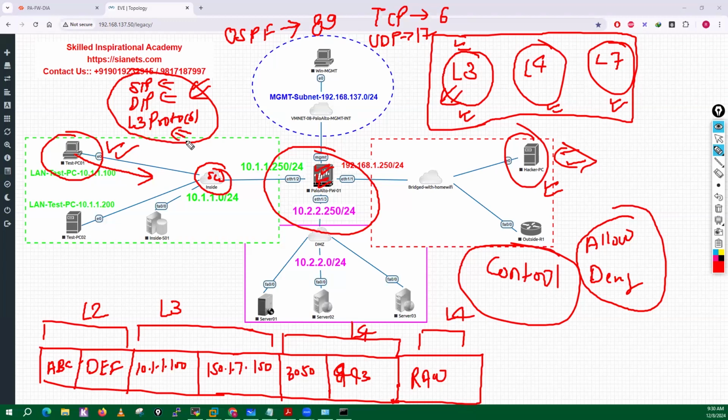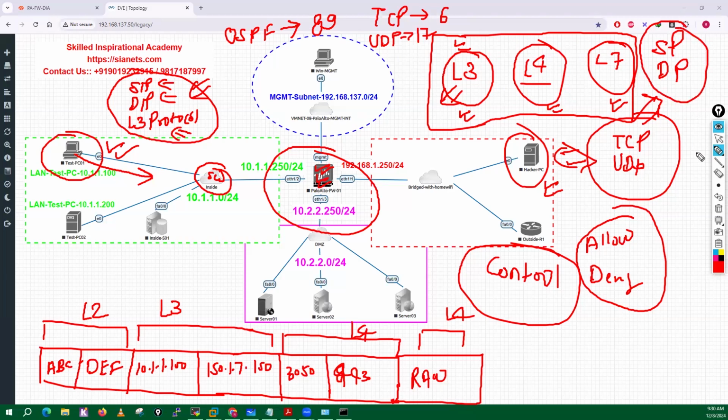Right? Now, at layer 4, what do we have majorly? At layer 4, the majority of the transport layer protocols are TCP and UDP. And in the TCP and UDP headers, we have two things: a source port and a destination port, right? So from the layer 4 perspective, my firewall will control the traffic on the basis of the source port and destination port fields.